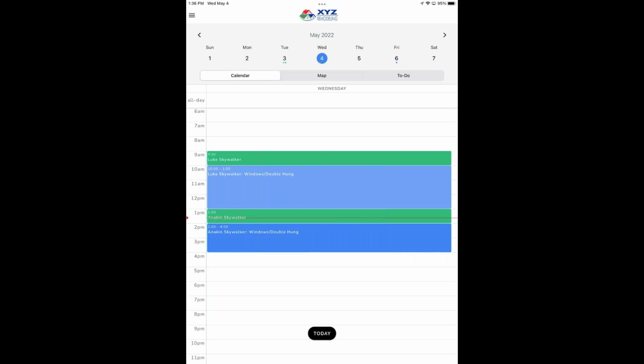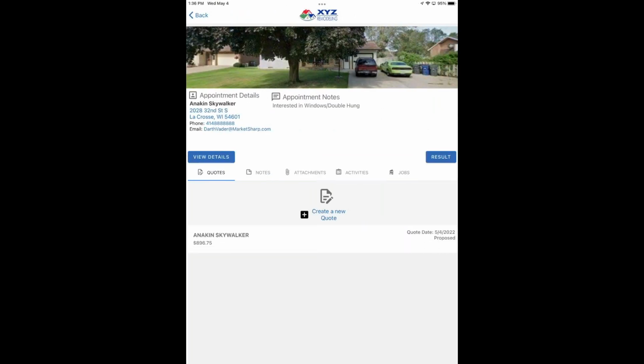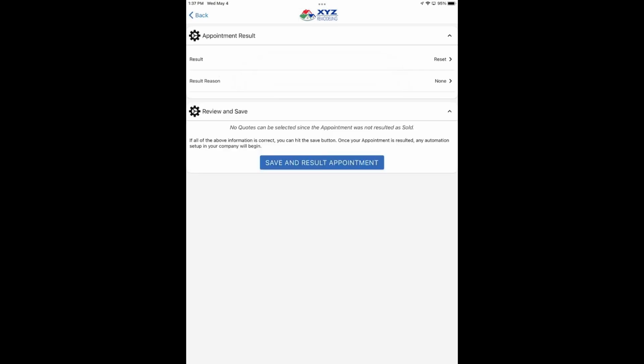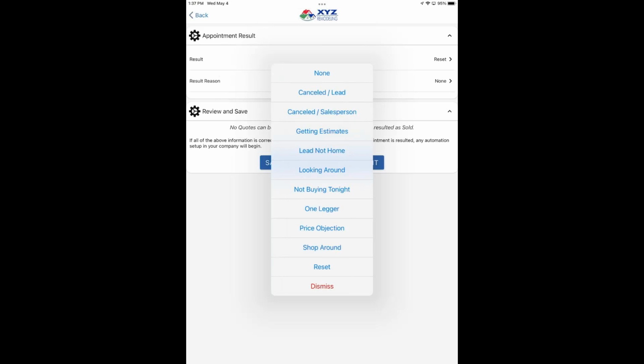The easiest way that I know so far is just to basically click on your appointment like I was showing you earlier, and then you'll have the big blue result button right up here in the top right corner of your screen. You simply click result, and that will then open up a result section for you here to then pick a result. So you'll have all of your different options for your results. And then we also have result reason.